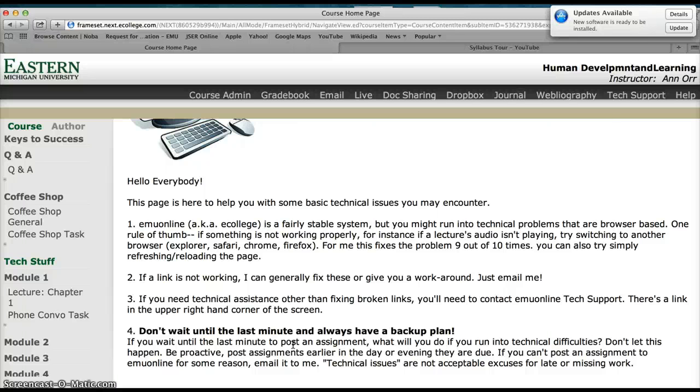That's when for sure there'll be a technical issue and you won't get your work in on time, and I don't accept late work. So if you're thinking something's not going well with your posting, or you can't post, absolutely email me your assignment so I can give you credit there. Technical issues are not acceptable excuses for late or missing work.